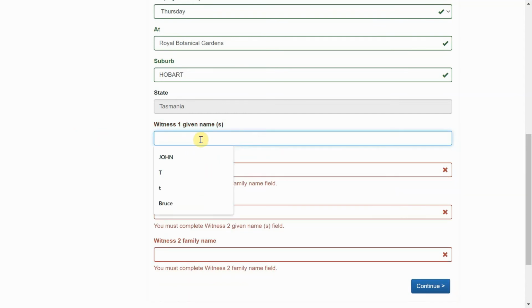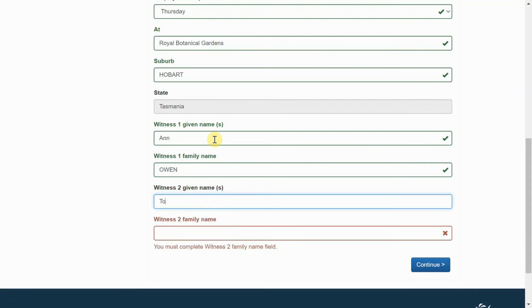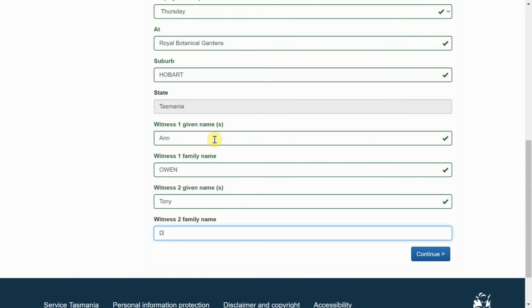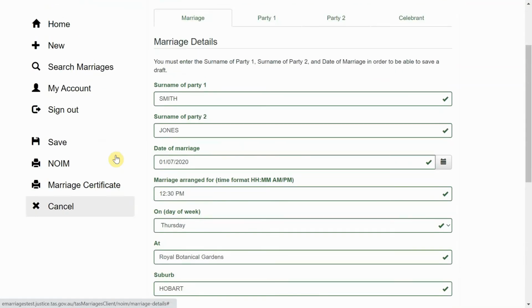So we might now have witnesses' names that it's closer to the marriage date, and the couple have provided that information, so I'll go ahead and answer that. And then simply scroll back up to the Save button.